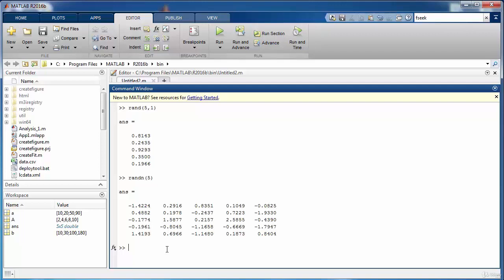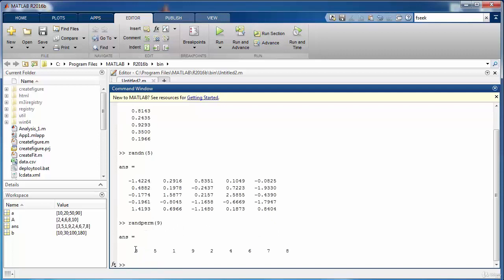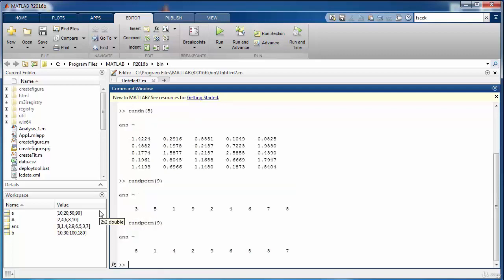Another very interesting function is the randperm function. Whatever argument you pass to it, for instance, if I pass to it a value of 9, then it is going to generate 9 numbers starting from 1 to 9, and it is going to produce random permutations of those values. If I run it again, then it will give me another random permutation of the numbers from 1 to 9.